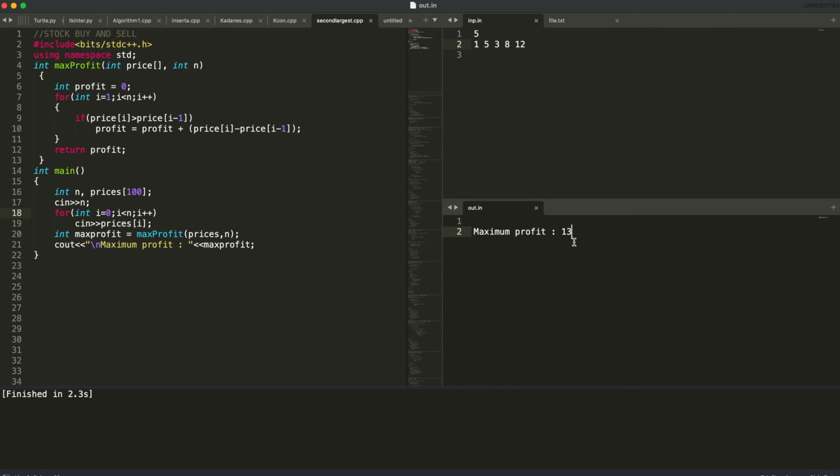So this was the concept of stock buy and sell, and it was pretty simple, isn't it?